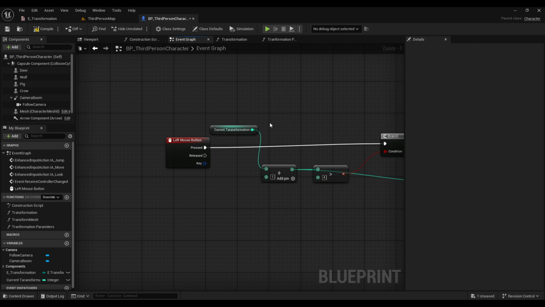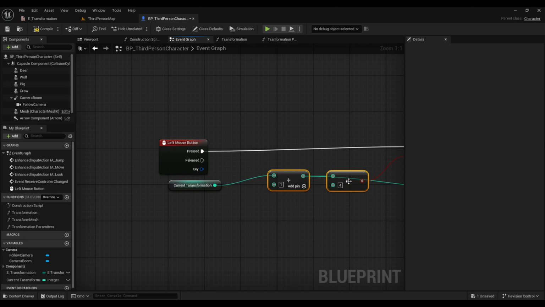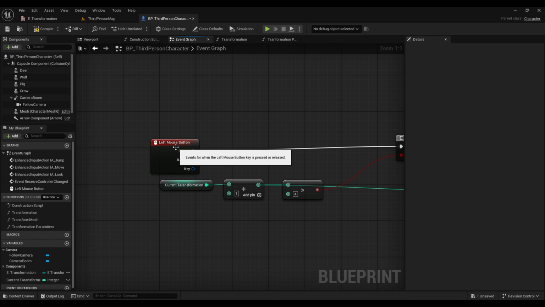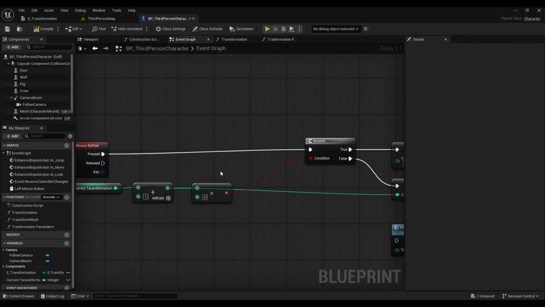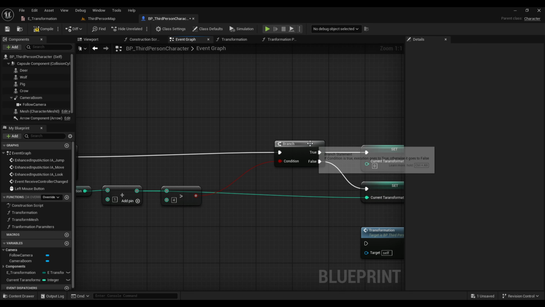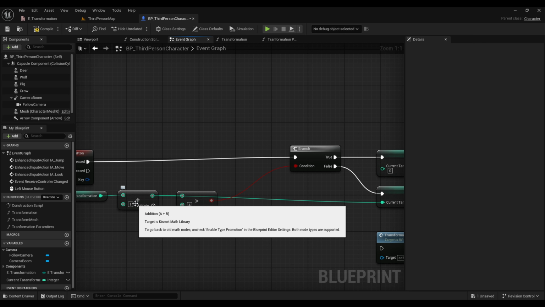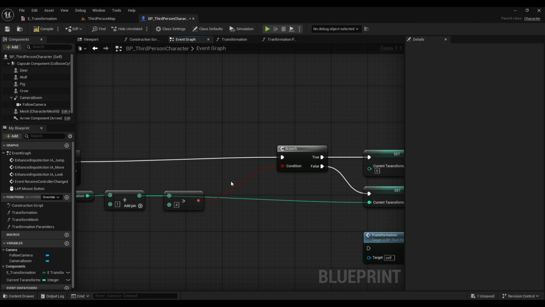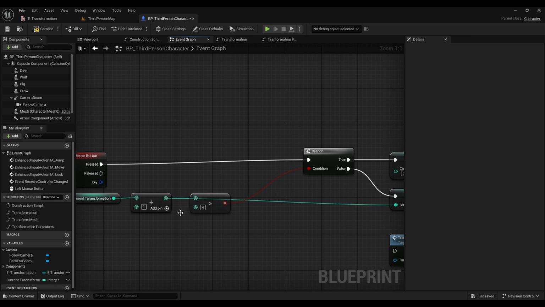Let me connect the execution pin. So we have a variable called current transformation. It will check what is our current transformation, and every time whenever we press our right mouse button, it will add 1 to it. The value for our current transformation is 0, but every time it will add 1, and it will check if it's greater than 4. If it is not greater than 4, then it means it is 1. It will add again, and it will check if it's greater than 4. If it's not, then it will go on with our value, which is now 2, and it will go on up to 4.